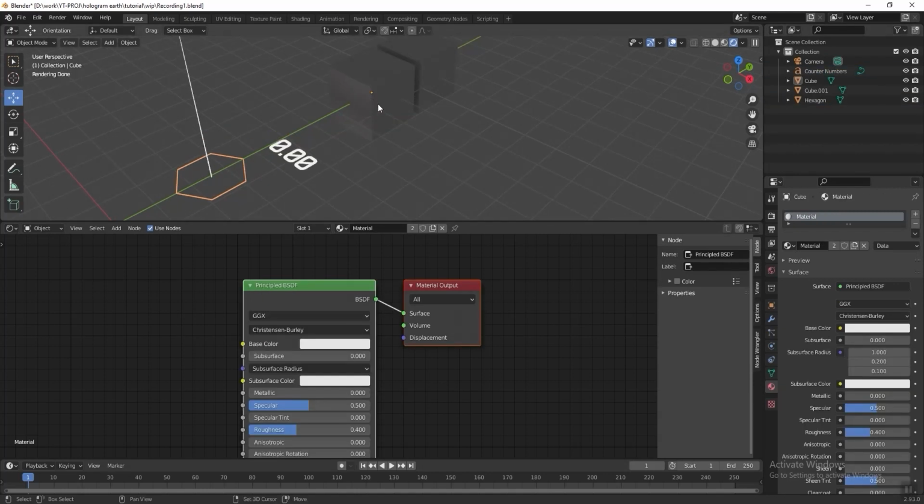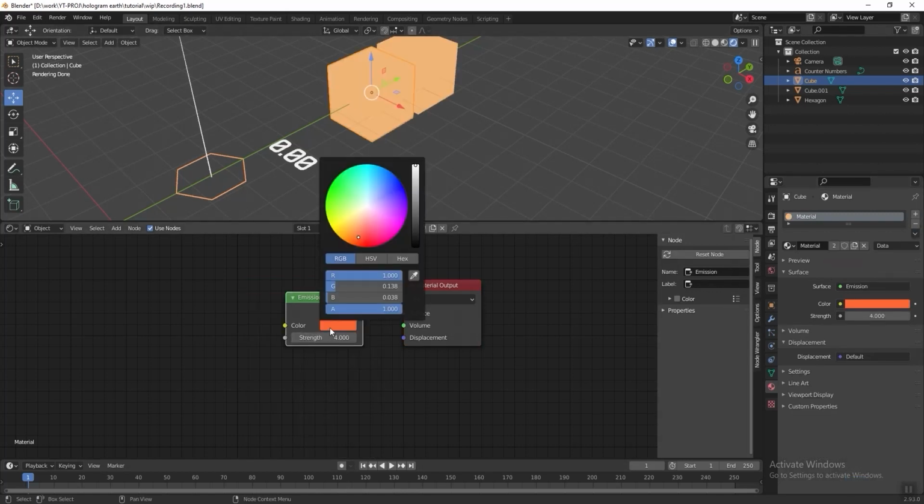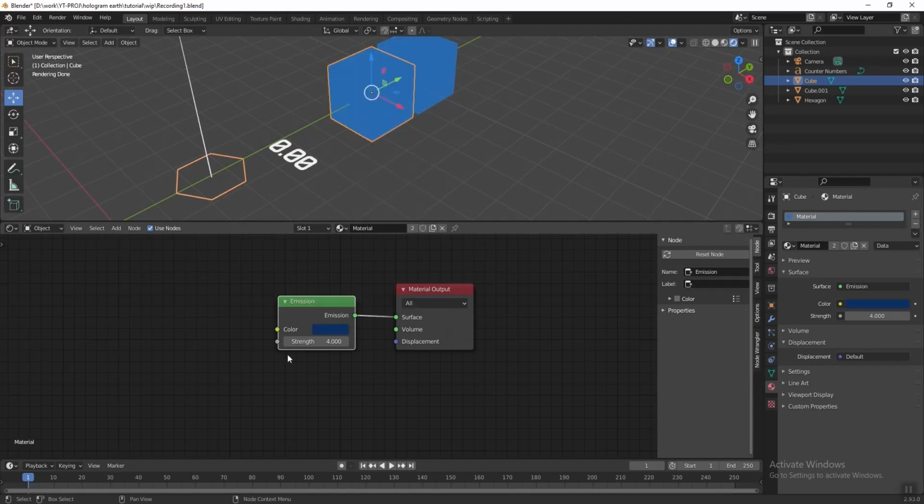And then now select the cube and paste the material again. And then we can change the color to a dark blue color. And then we can change the strength to 2. Then we can name it Earth base.